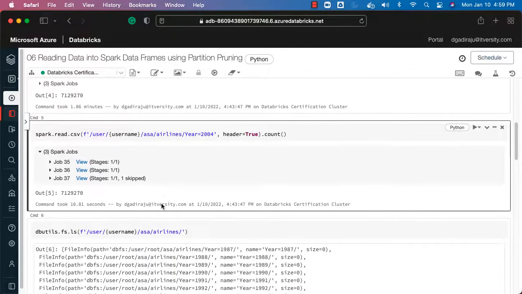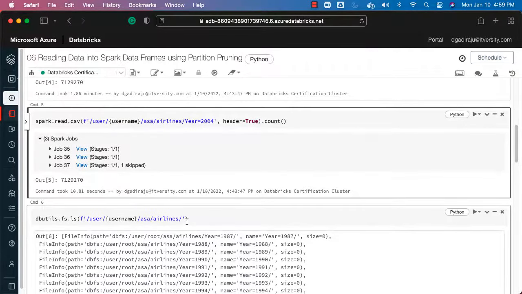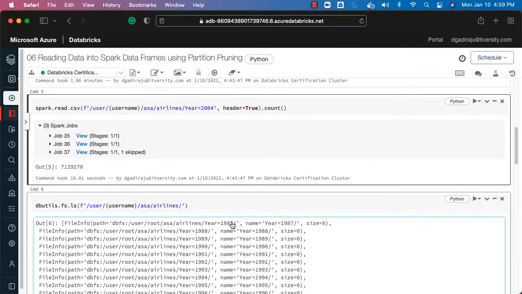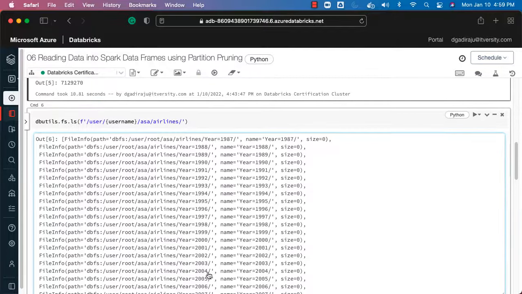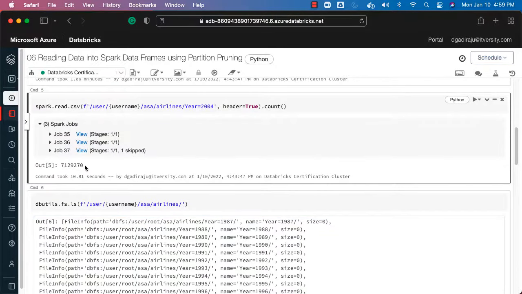Now you should be able to review this location. As data is partitioned by year, you can see a folder for each and every year. We have hard-coded for year equal to 2004. Whatever files that are there in this location are actually read and the rest of the files are discarded. That's why the performance is a lot better.